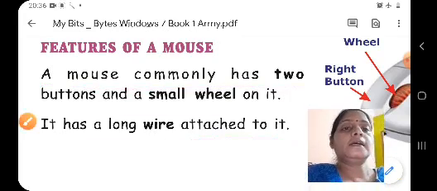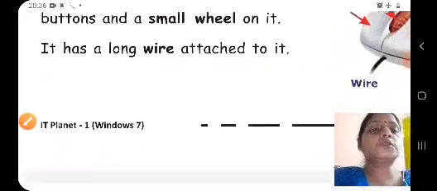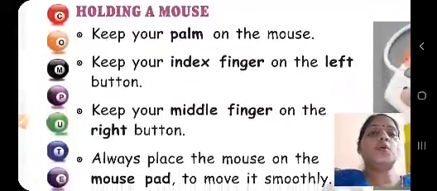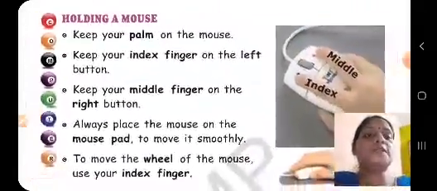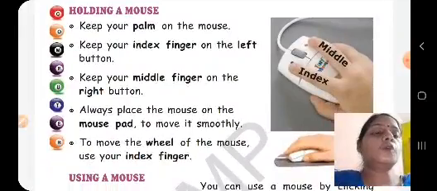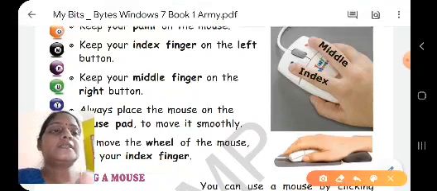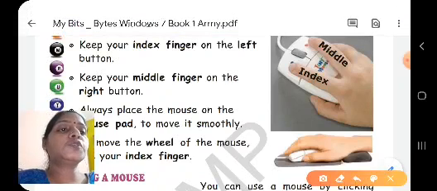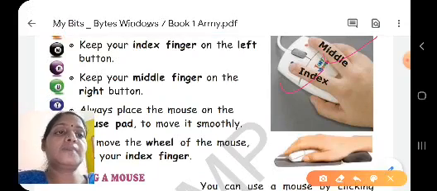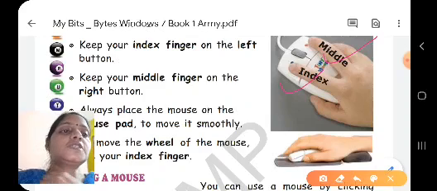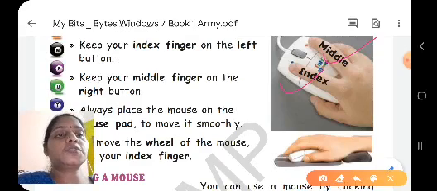So children, next let us come to the next topic, that is holding a mouse. It is very important to know how to hold a mouse. Here in the picture you can see very clearly, it is shown. Here we are using our two fingers. First one is the index finger and the second is the middle finger. These two fingers play a very important role while working on the computer using the mouse.